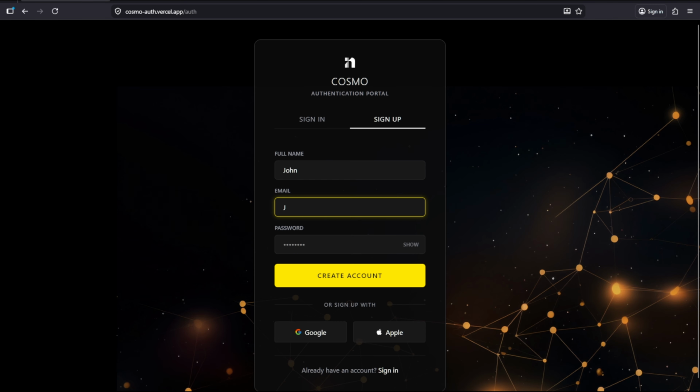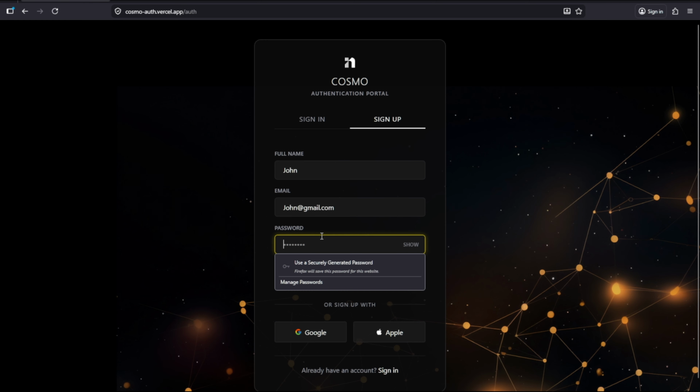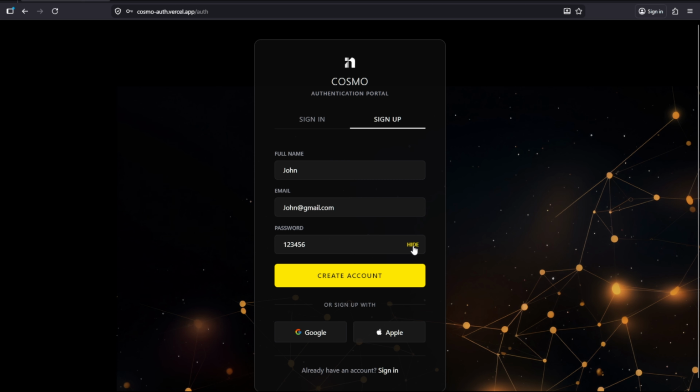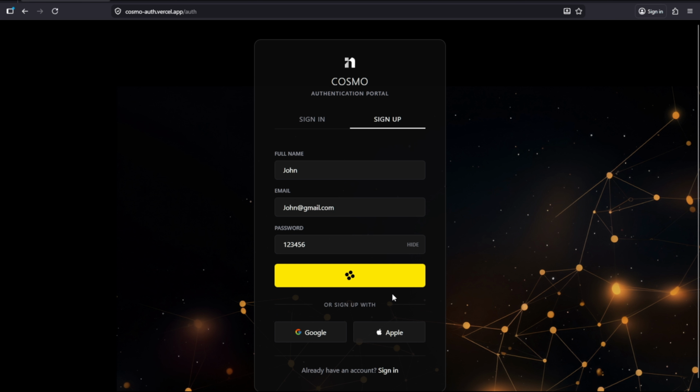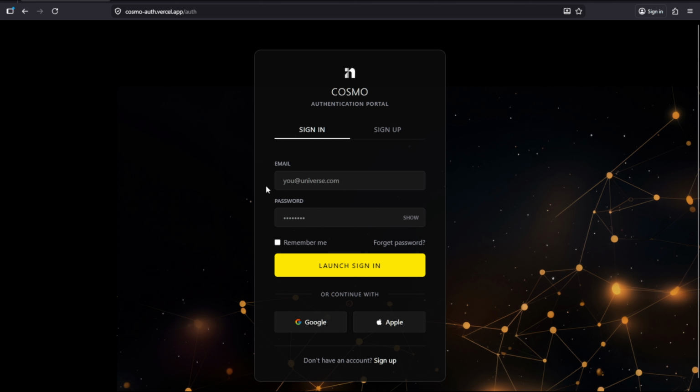We'll enter John as the full name, john@gmail.com as the email, and 123456 as the password. The password visibility can be toggled using the Show/Hide button. After clicking Create Account, a smooth circular loading animation plays, a polished UX touch. Upon successful registration, the app automatically redirects to the login page.